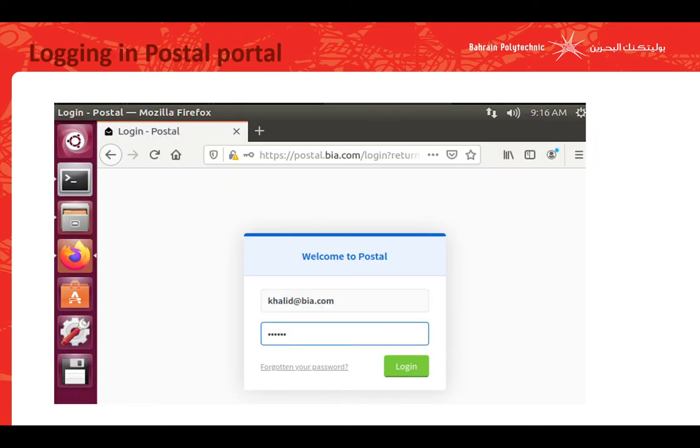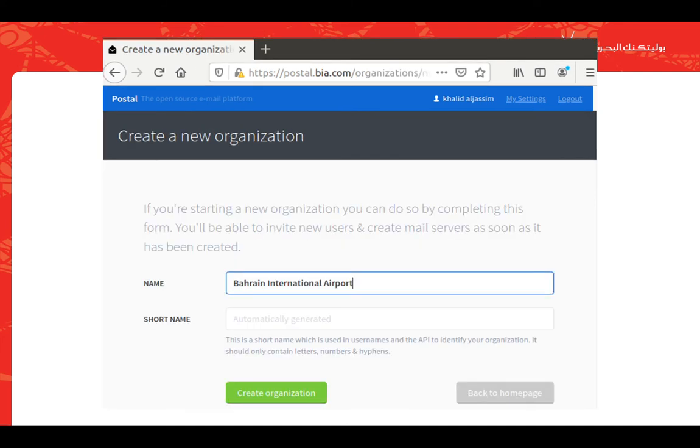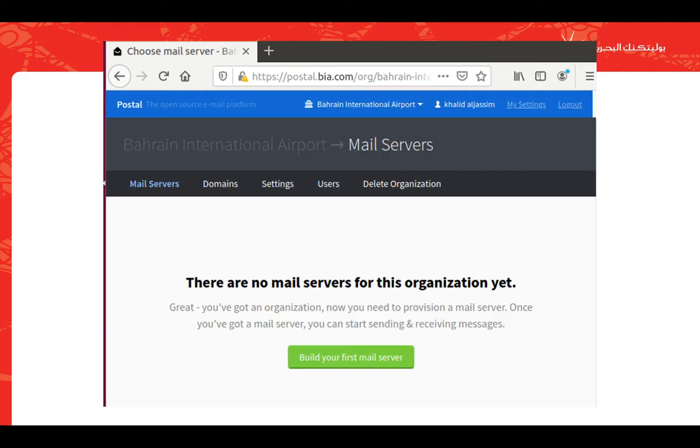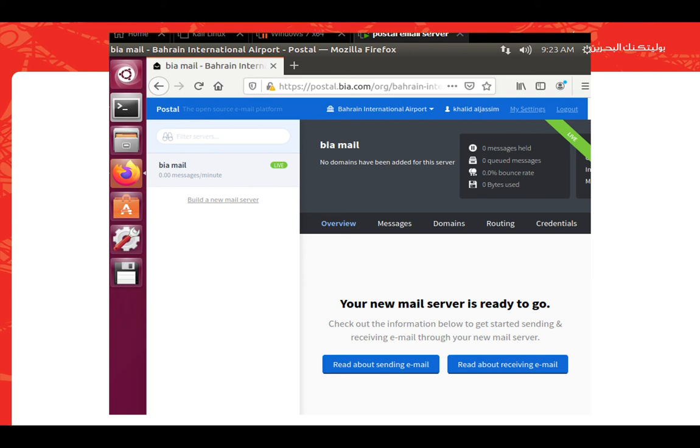And now we access the web portal for Postal with the email address that we recently created, khalid@bia.com, with the password Khalid123. Next, we create our organization, with the name Bahrain International Airport, and then we create our mail server. Then we will call it BIA mail, then we'll set the mode to live. Okay, then we have to create our domain.